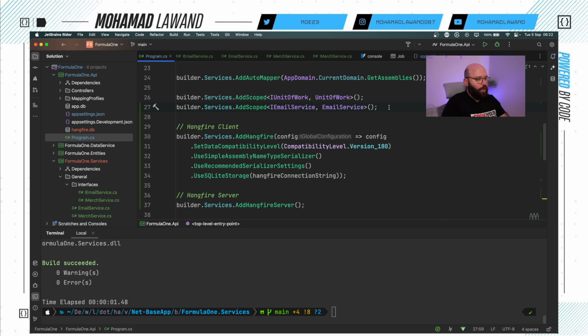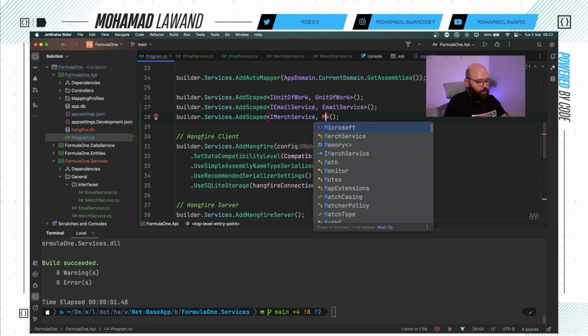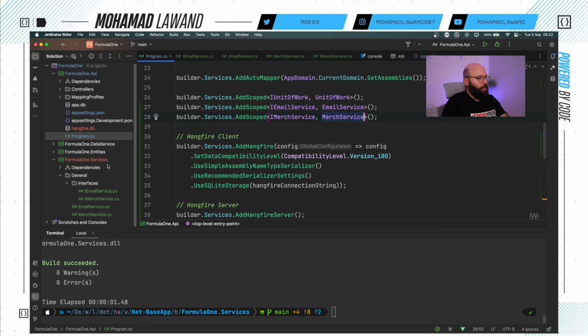And now we need to add the other one for the merge. So it's gonna be IMergeService and MergeService. Great. So now that we have these services directly available for us, again, these are all dummy services. All we're doing is basically putting stuff inside the console just so we can see the different implementation. But again, by no means is this a fully functional service, it's only for the demo.